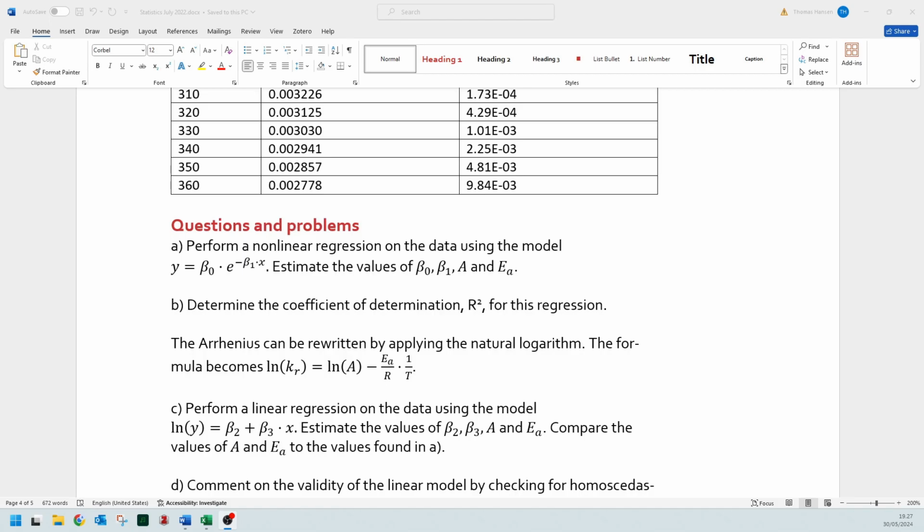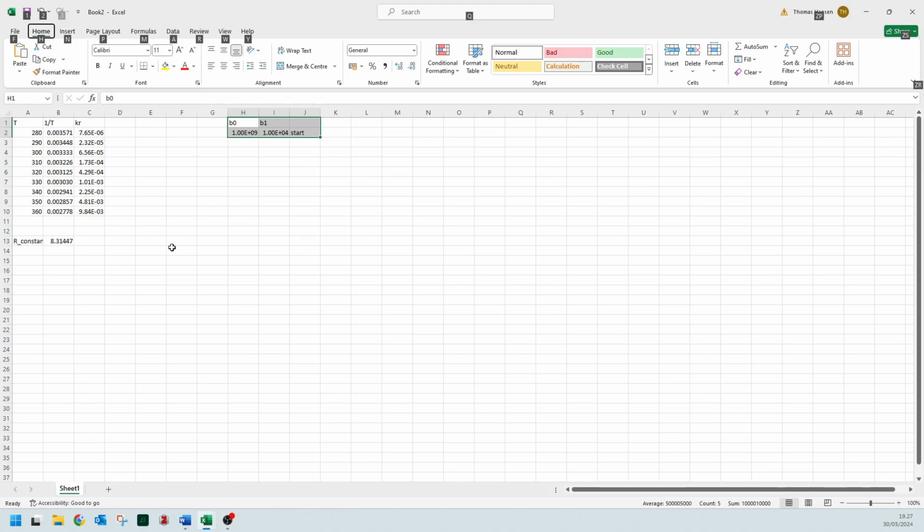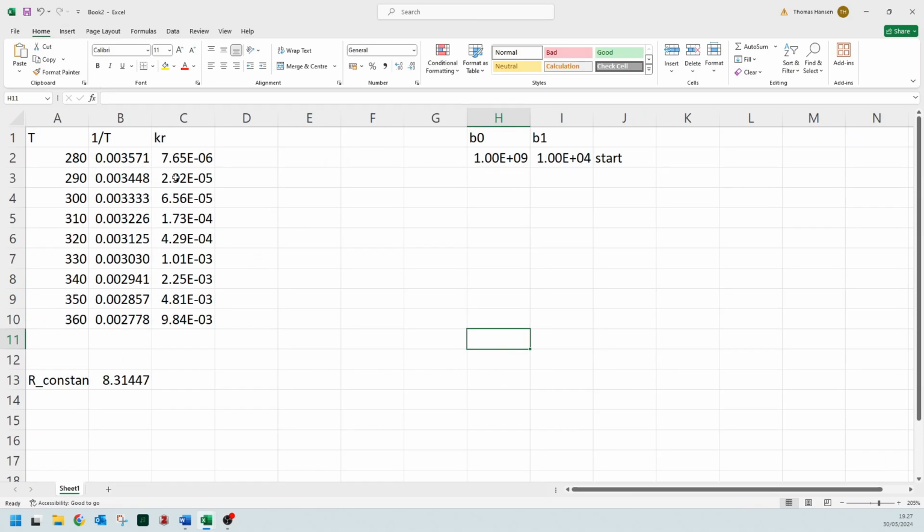So I've already totally cheated and copied the data into Excel. So we have it here. Let's just zoom in a bit so you can easily see what's going on. And I've taken the two initial guesses that are not in the assignment. I think maybe they should have been. I don't know, I didn't write this exam question. But I'm going to take these and use them. So these are my starting guesses.